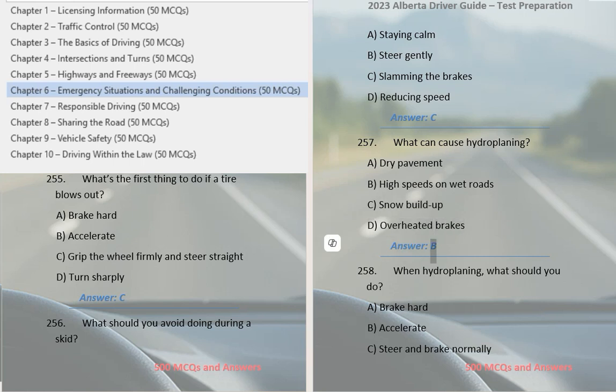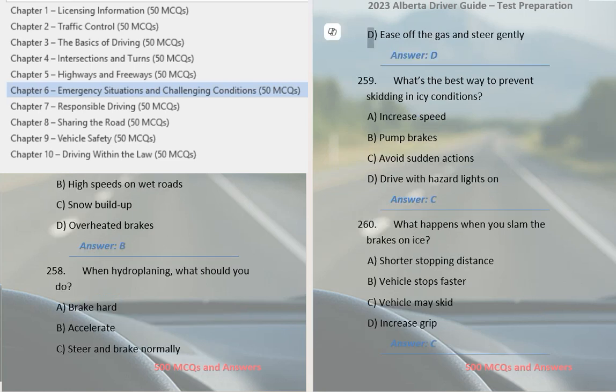Answer: B. When hydroplaning, what should you do? A. Brake hard. B. Accelerate. C. Steer and brake normally. D. Ease off the gas and steer gently. Answer: D. What's the best way to prevent skidding in icy conditions?